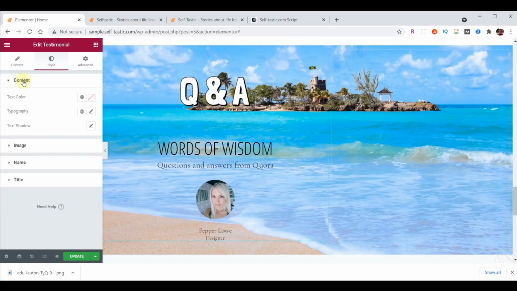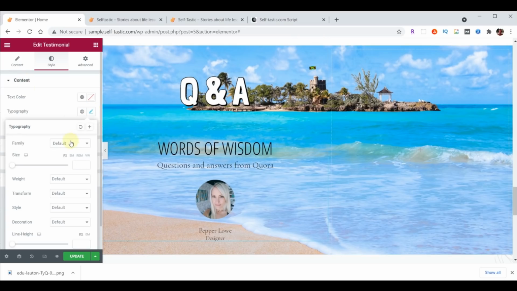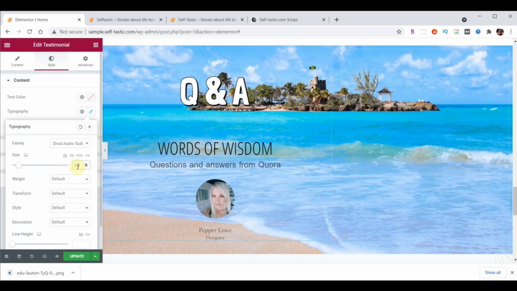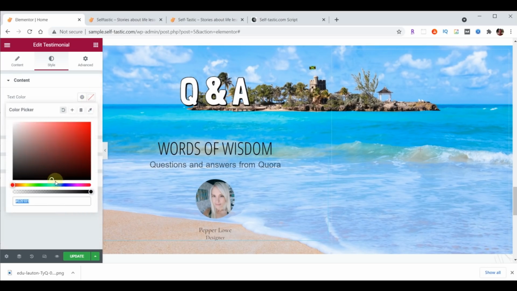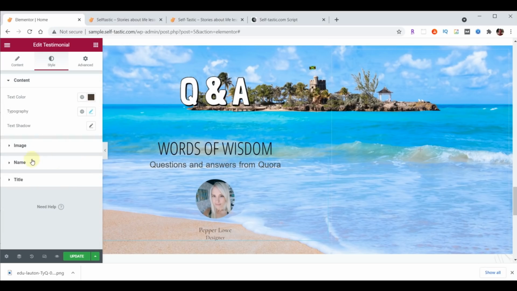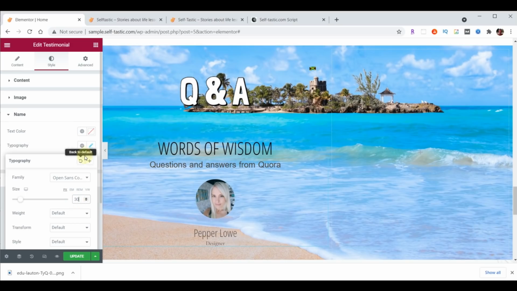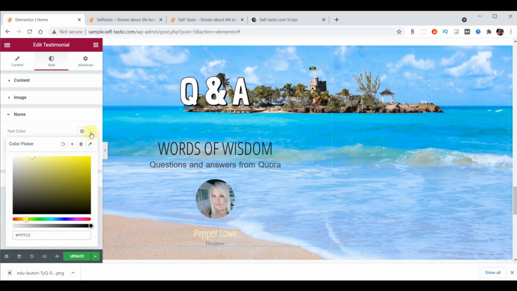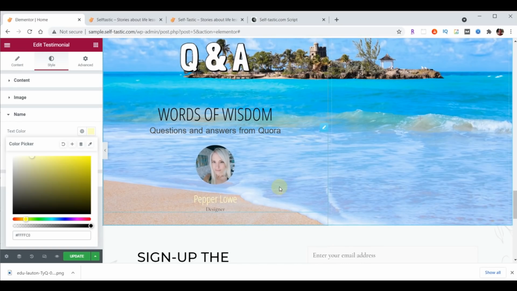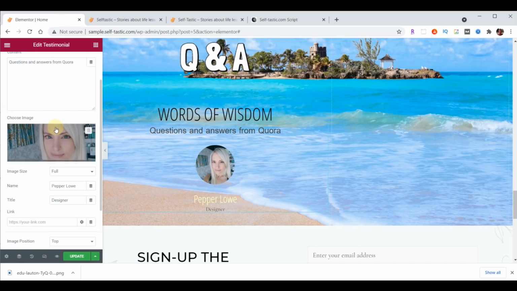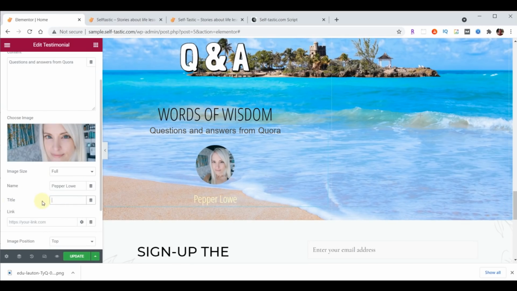For the content style, we're going to go into typography. And we'll choose Droid Arabic 24. And we'll set the color to that. And for the name, we'll go into typography. And we'll pick Open Sans Condensed. And we'll make it 30. And we'll set the color to that. Make it a little easier to see on the sand. And we'll go back where it has title, designer. We're not going to put that at all. We'll just take that out.